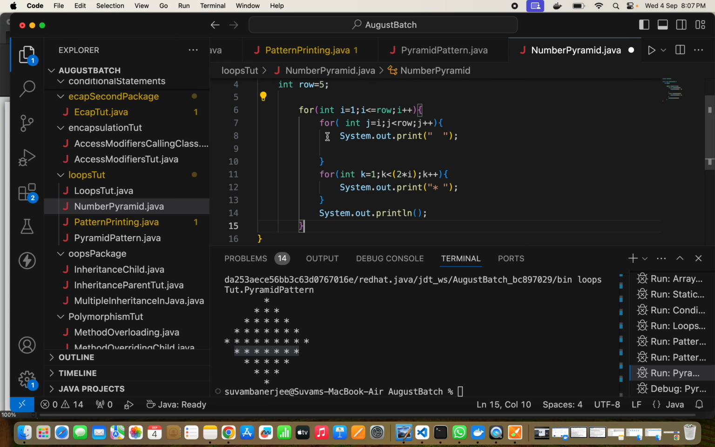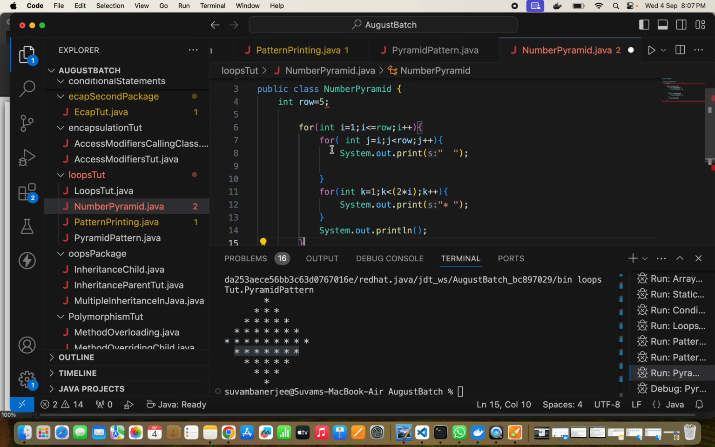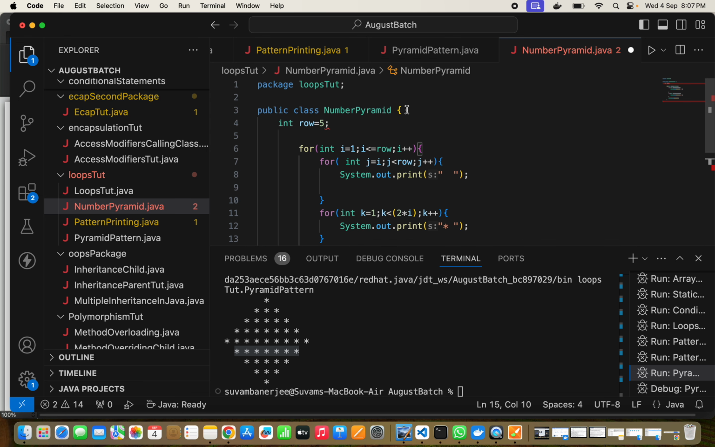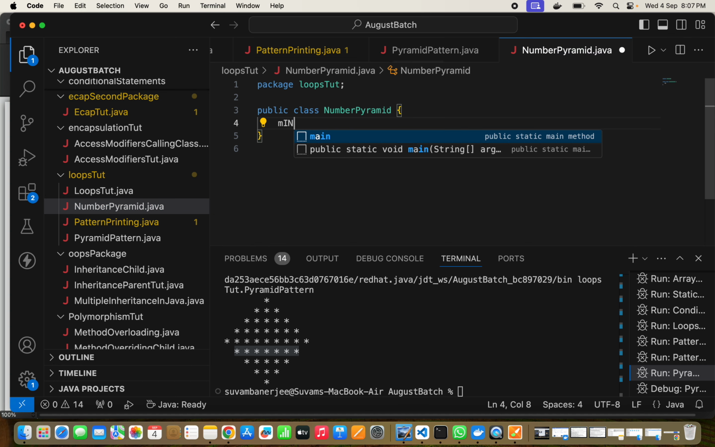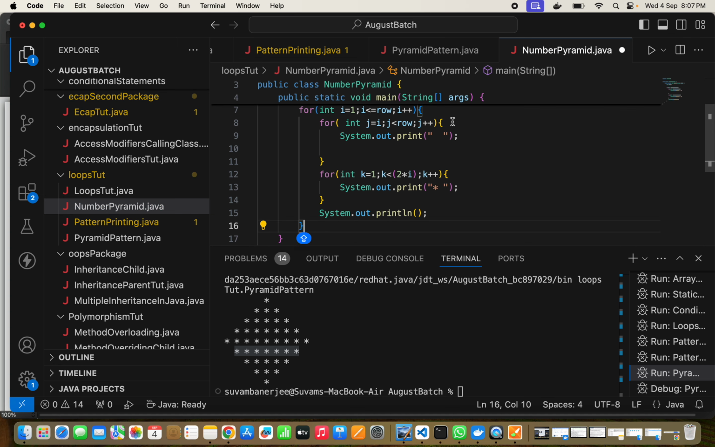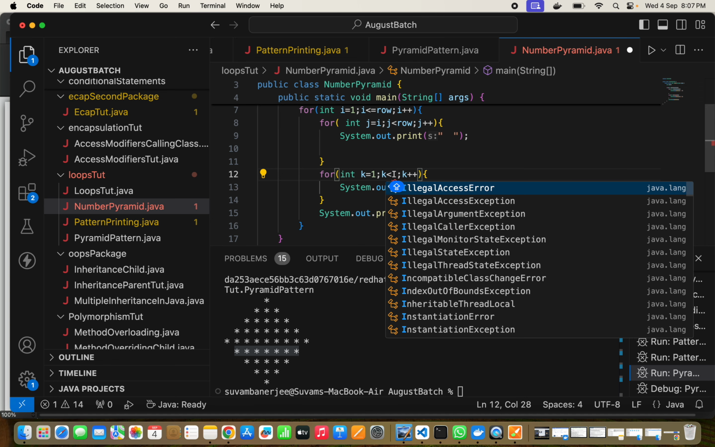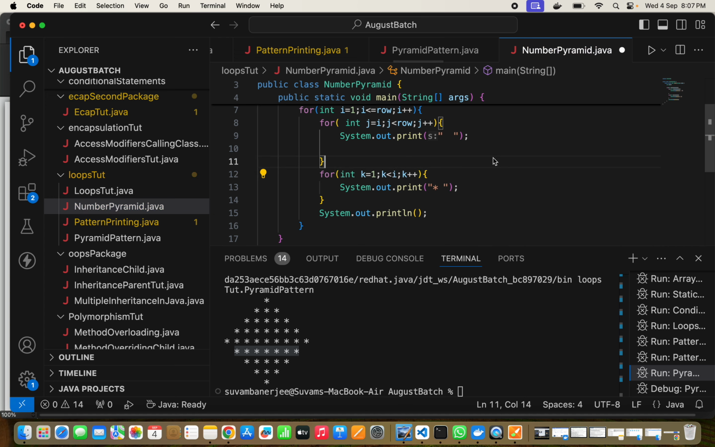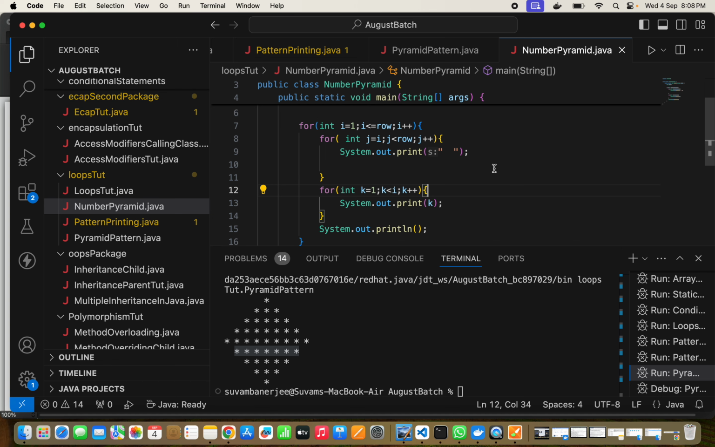Number pyramid pattern. We have to put a main method here, and inside that we have to write. Now instead of 2i, it should be I. And what will we print then? We will print simply k. Let's see what is getting printed.